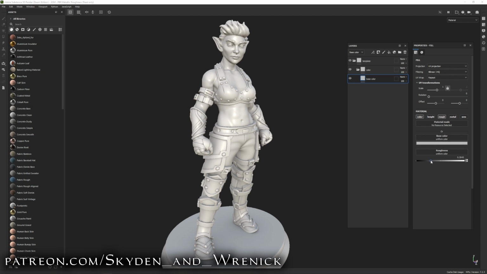So at the moment, our model looks quite shiny, there's quite a lot of specular highlights there. Whereas if we move it far to the right, you'll see that the model starts to get a lot less shiny and much more matte in appearance, which is what we want. So we're going to just leave that at the far end.